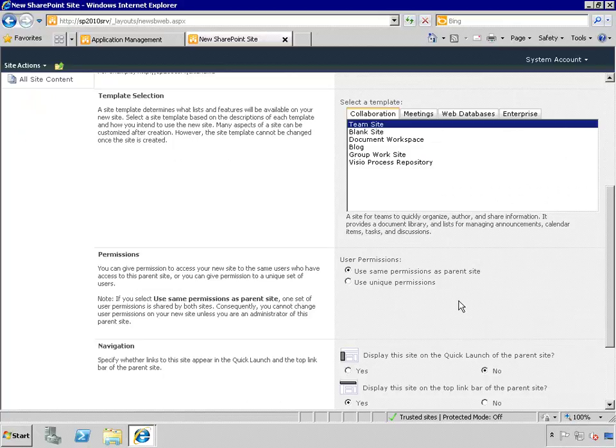We can choose to use permissions from the parent site or to use unique permissions. If we choose use permissions from the parent site, it's going to pick up the groups that are already there and apply those permissions to this site. Whoever the owners are of the parent will be the owners of this site, and so on. And then once you click OK, the site is created and you're good to go.